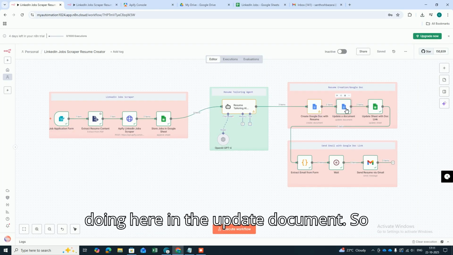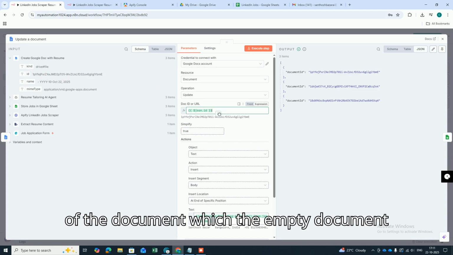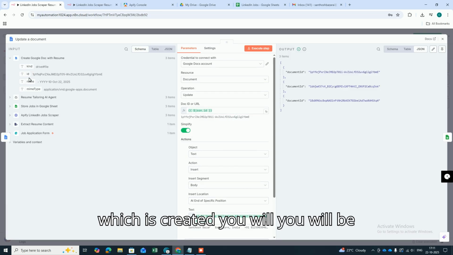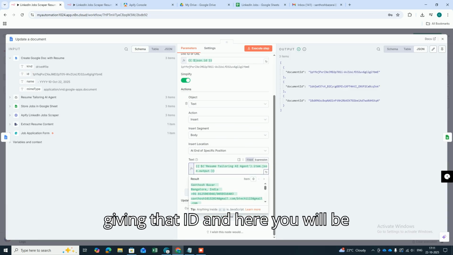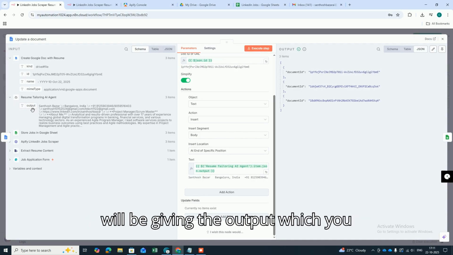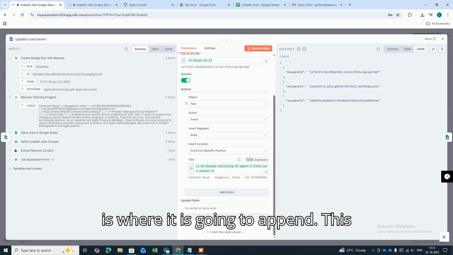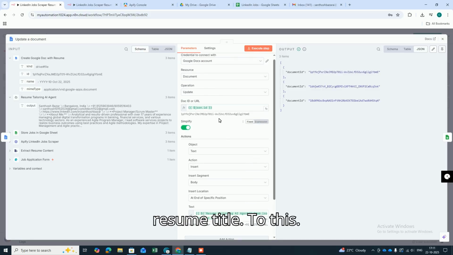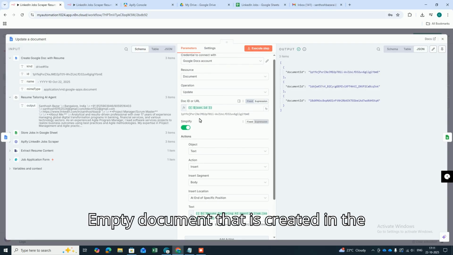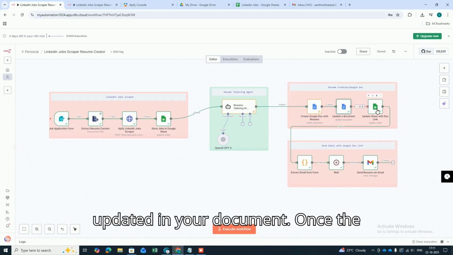So what we will be doing here in the update document: you are going to give the ID of the document, the empty document which is created. You will be giving that ID, and here you will be giving the text. The text, from where you will be giving the output which you receive from the resume tailoring agent, you will pull and drag it here. So this is where it is going to append this resume content to the empty document that is created in the before node. All this content is going to be updated in your document.